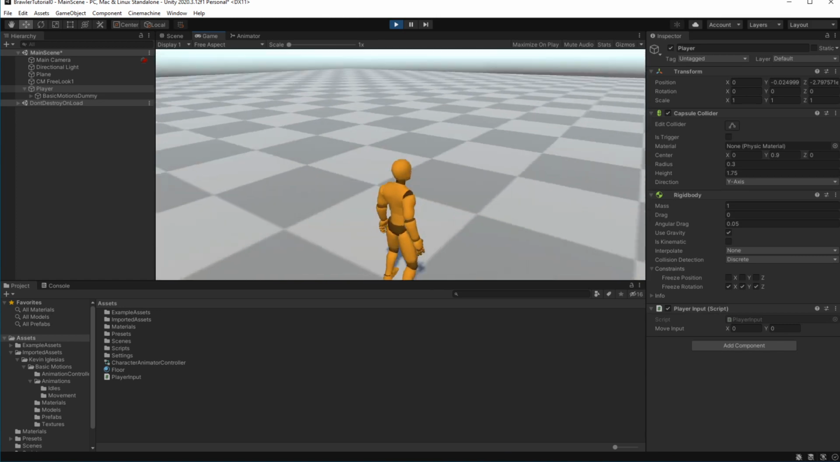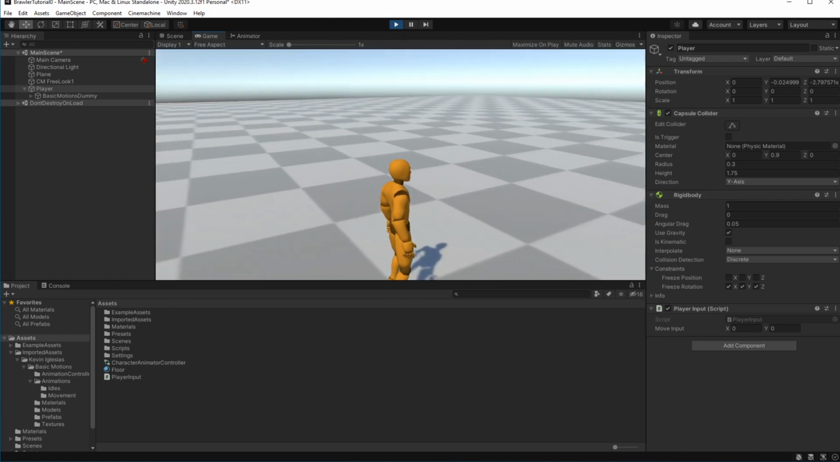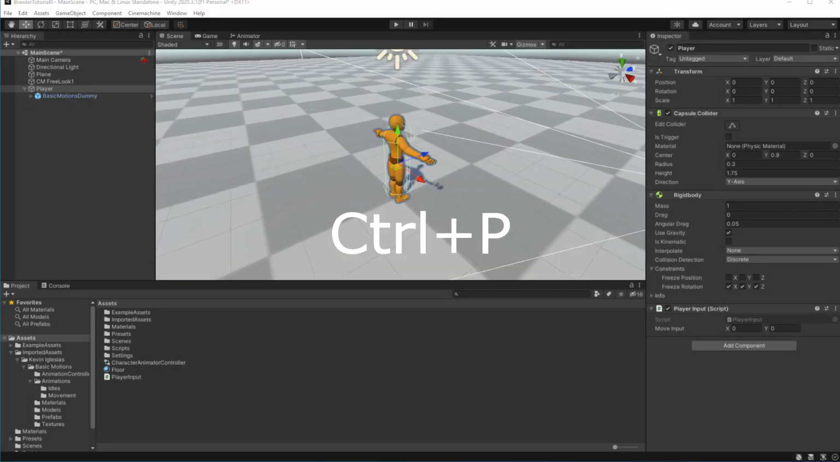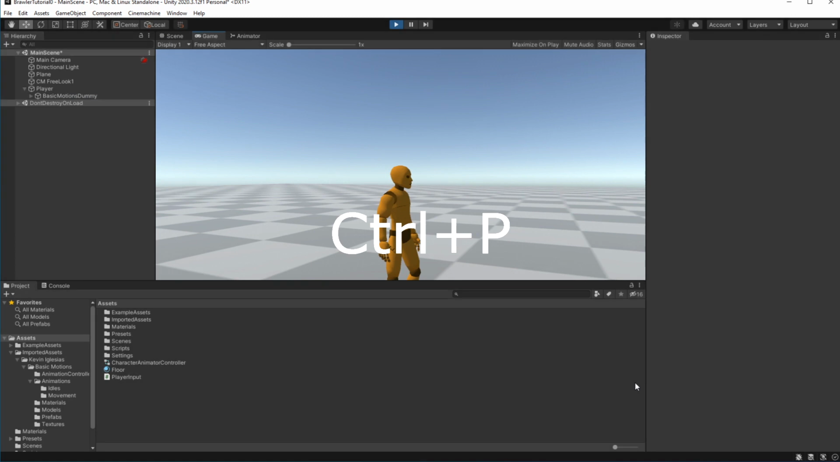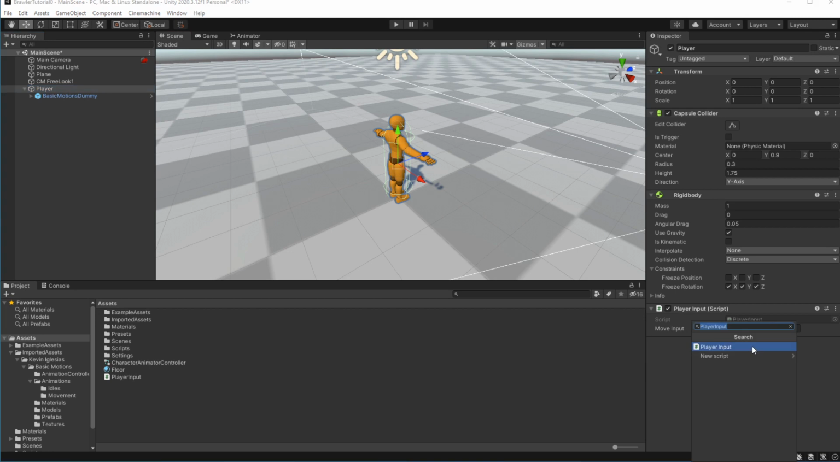Good. When you are done, you want to press Escape to show the cursor, so you will be able to exit the play mode. Or you can use a shortcut, Ctrl P. It will start or it will stop the game if pressed. Good. Now we have an input from the player. We need to process it and move the player according to the input.